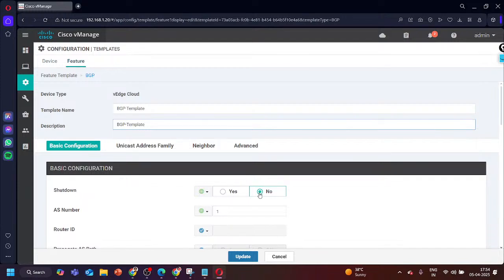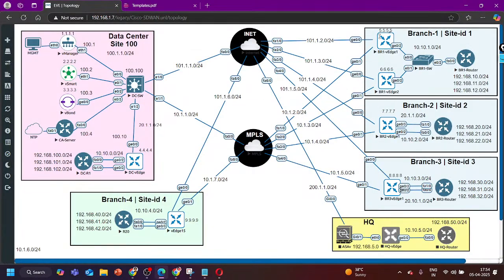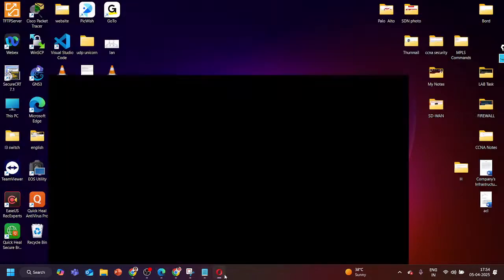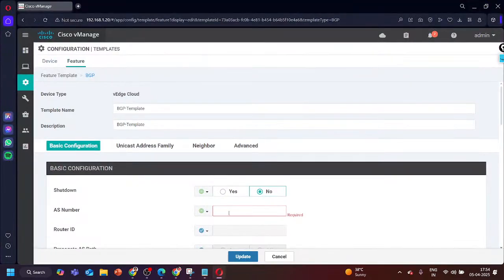Okay. No set. Should the AS number be device specific, or will I configure the same AS number? I can configure the same AS number on all the managed devices, because all managed devices belong to a single organization. So their devices will be in the same AS number. Let's say AS number is 10 on all the devices.